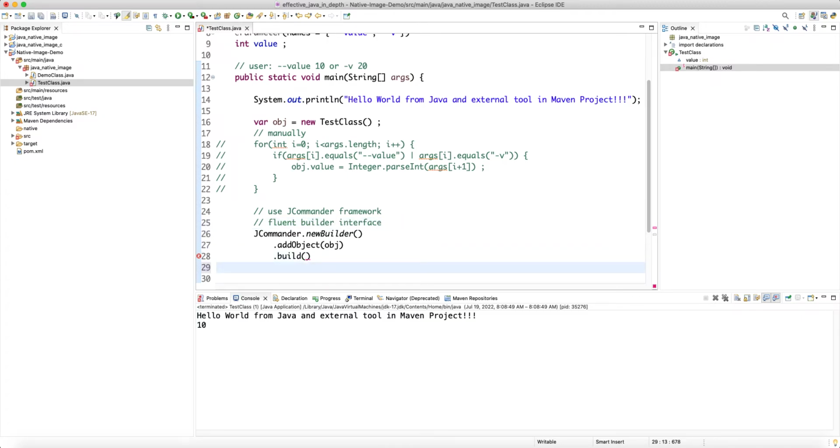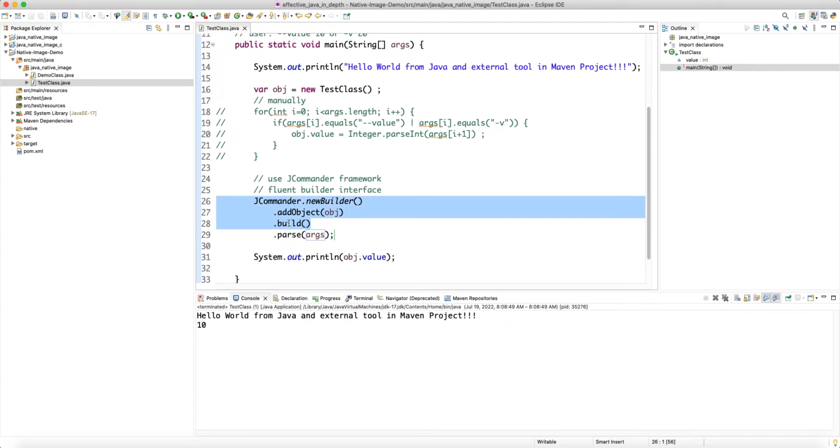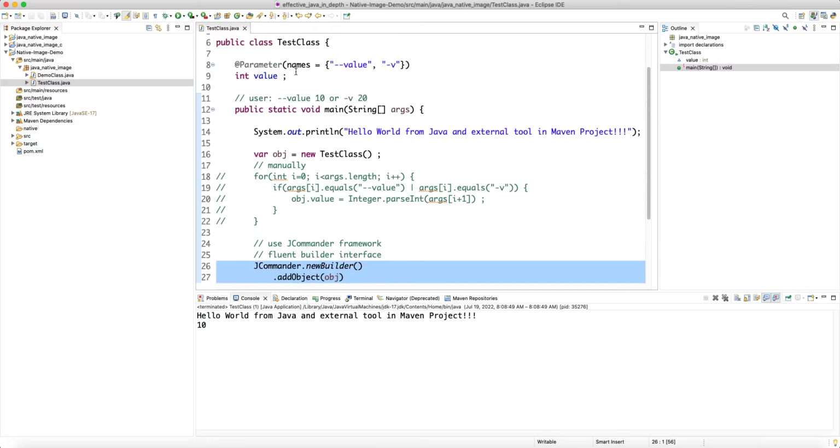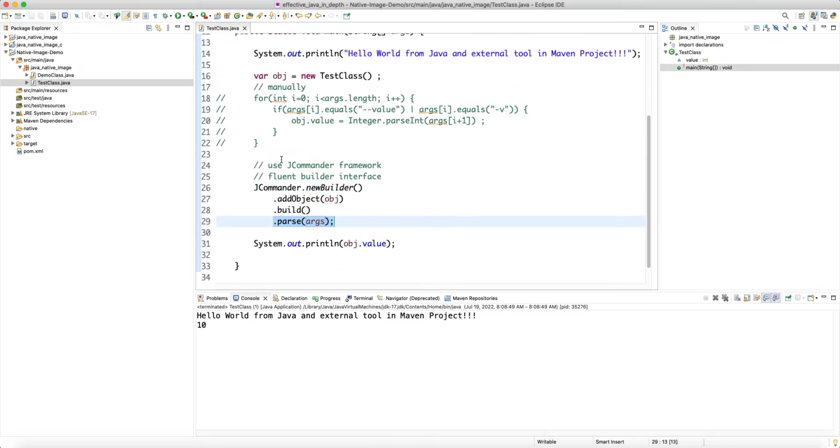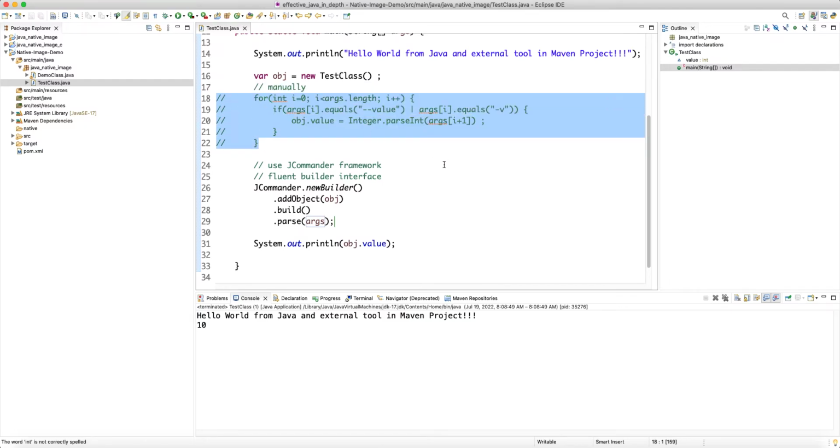And then after we build it, we just tell it now go ahead and parse it, args, right? That's it. Until this build, the builder goes through all the objects that we add, and then figures out which ones have this annotation so that it knows which parameters to parse. And after that you tell it now go ahead and parse it. So it loops. Basically it's more or less the same idea, it's just hidden from you.